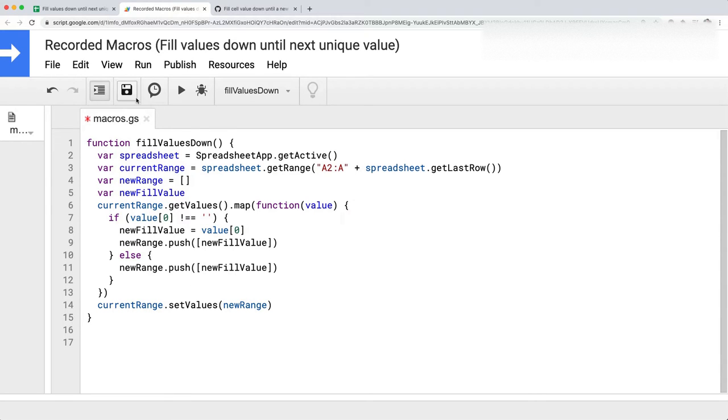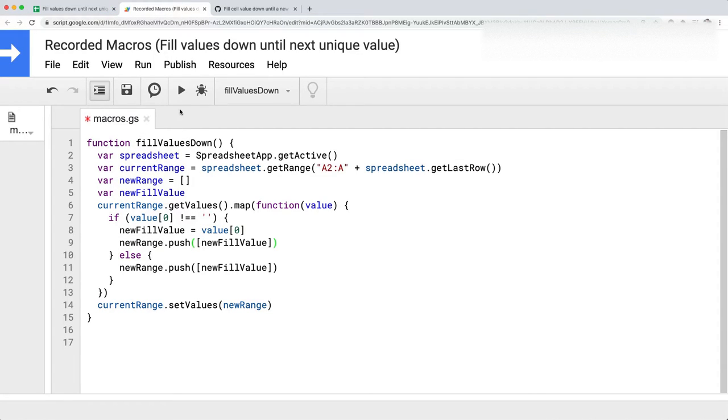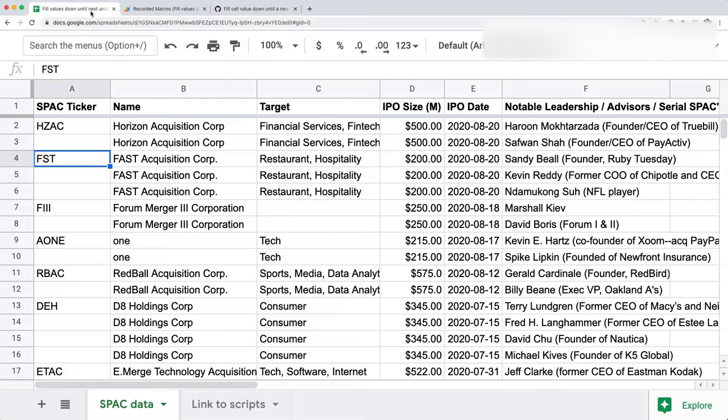So again, we can run the script from Google Sheets, or we can run it from here in Google Apps Script by pressing this play button. And make sure fill values is selected. And then you're going to see these values automatically filled in.